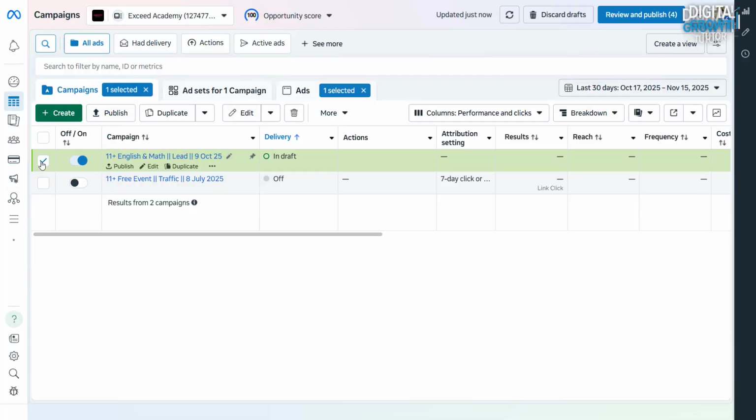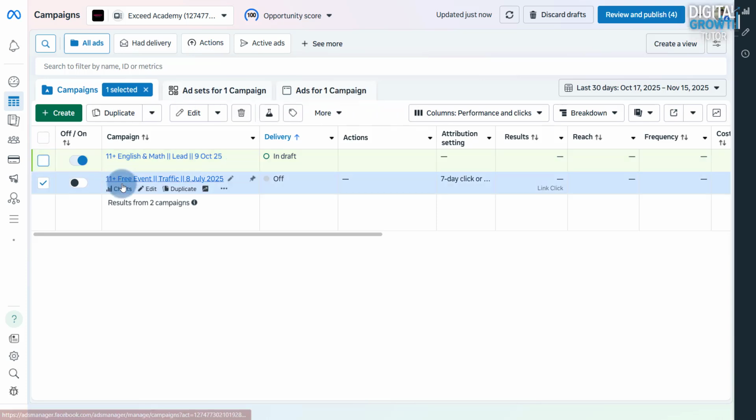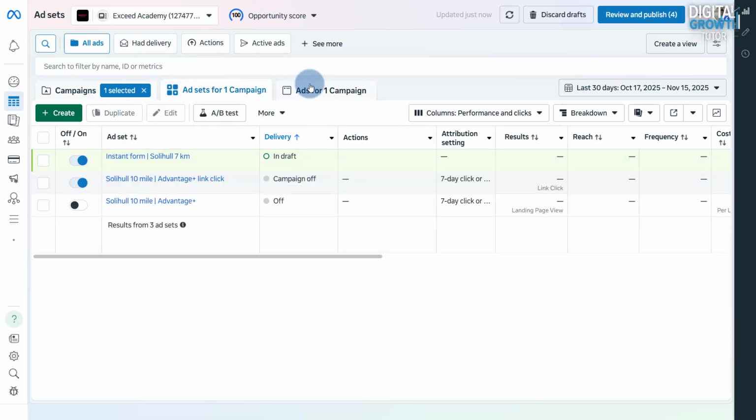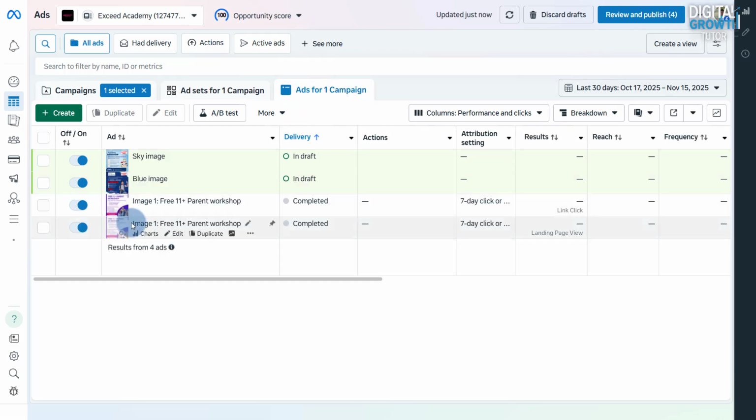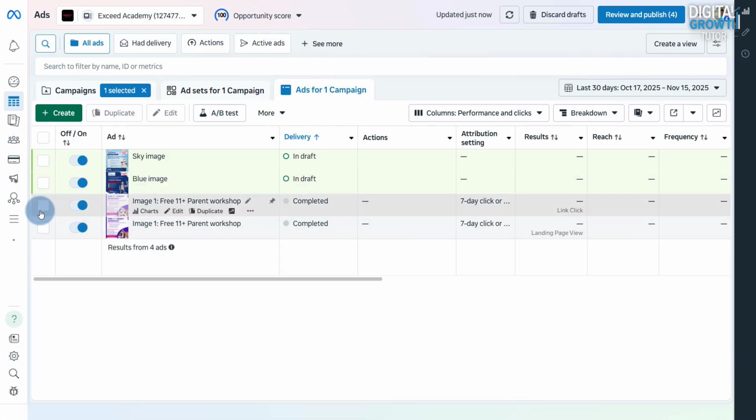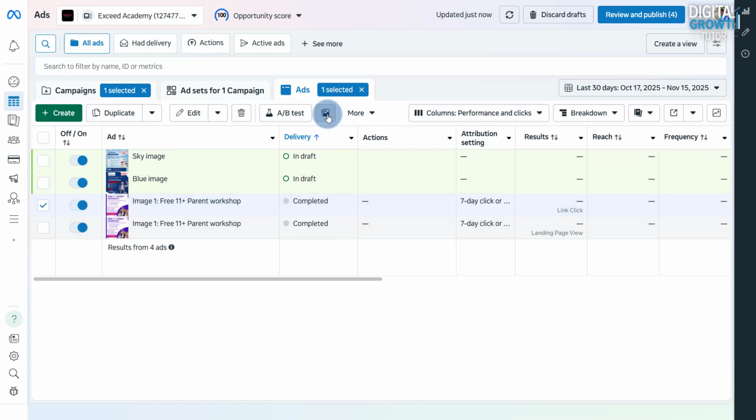Sharing a published ad preview. Now let's look at how to share a preview for a published campaign. Do the same steps again. Select the published campaign, go to the ad level, and choose the ad. Open the preview section.